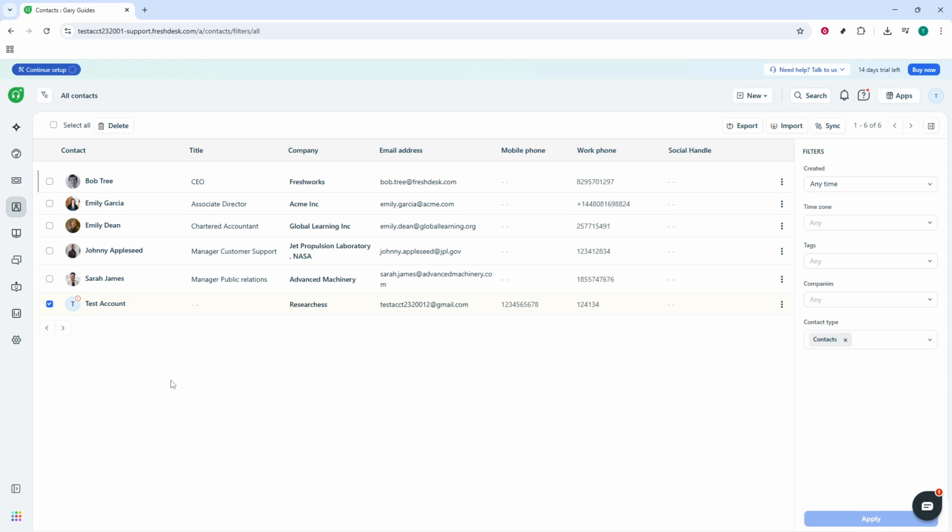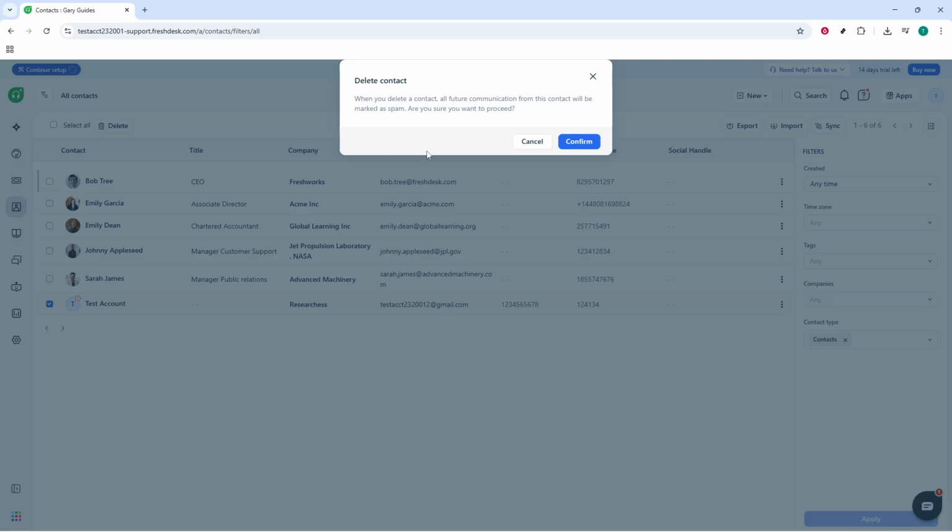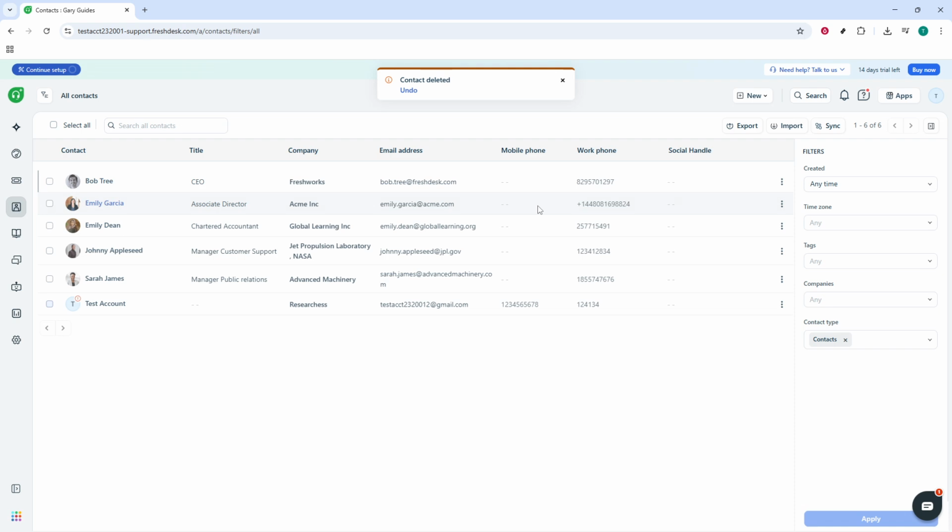actually want to delete. Once you've made your selection, look at the top bar and click Delete. Freshdesk will prompt you to confirm. Read the confirmation message carefully, since this step helps you avoid removing the wrong contacts. When you're sure, click Confirm, and Freshdesk will process the deletion. If you selected multiple contacts, the system will remove them in bulk. This is particularly useful for deduplicating old imports or purging inactive test data.